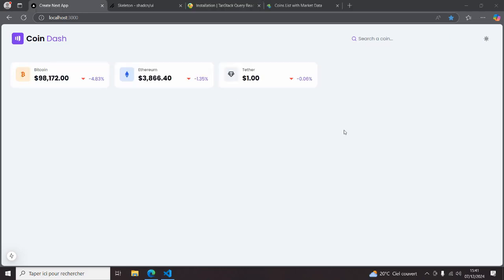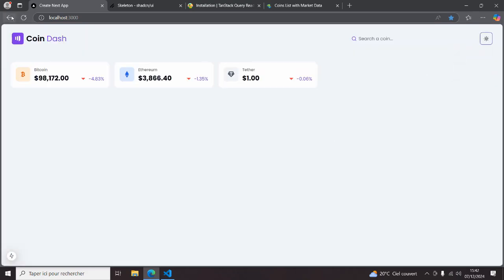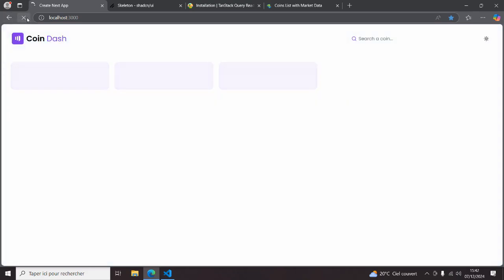in the DOM. And the next thing that I added are these cards to be able to show the top cryptocurrencies. And also if I turn dark mode on, as you can see, we can see the cards clearly. And another thing that I want to show you is when I reload the page, we're going to have the skeleton.